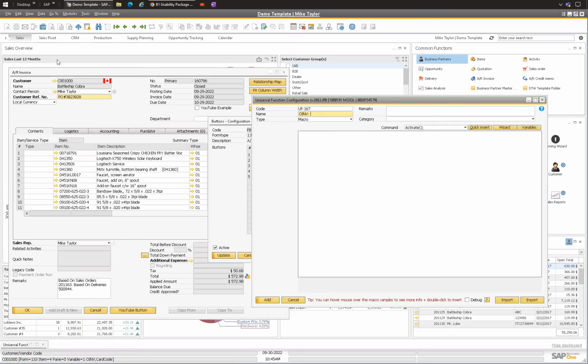So I know OINV, if I turn my view system information on, view system information, I know that this table is the invoice table. So if I see this macro or universal function laying around, I know where it's associated with. This is just kind of a best practice because when you see a full list of these macros, you might not necessarily know where it's used. Once it's added, you can right click and say, where is it used? But this is just a simple way for me to see it.